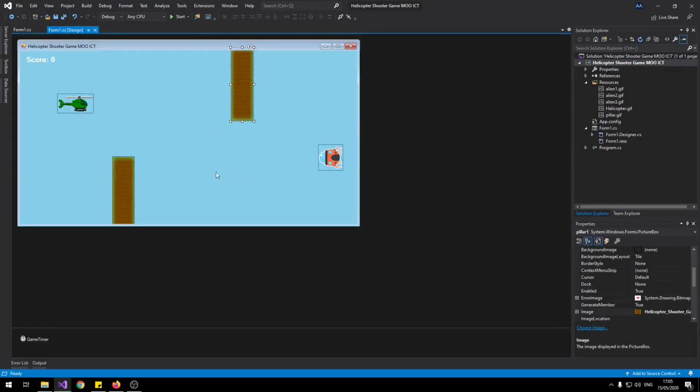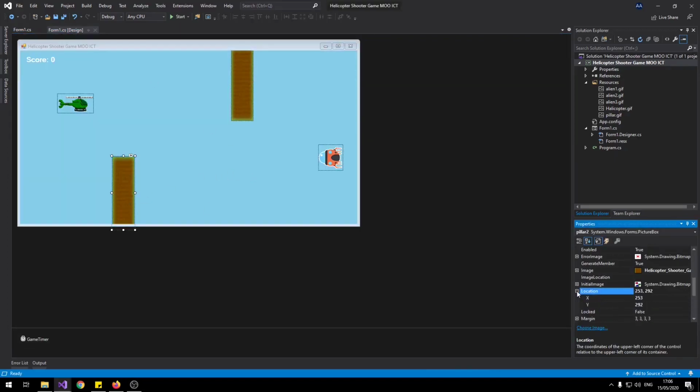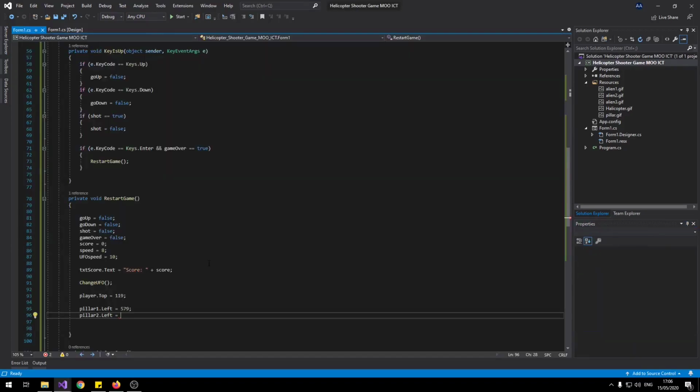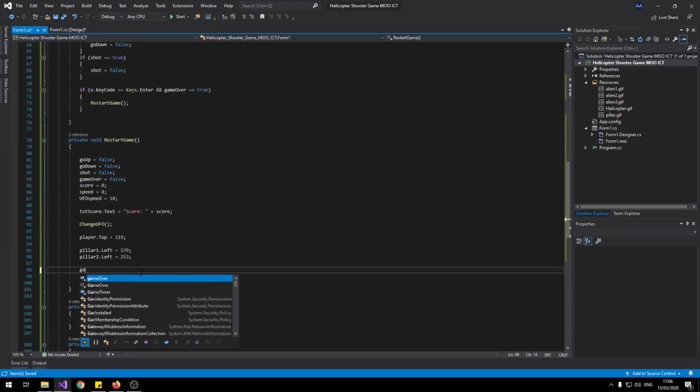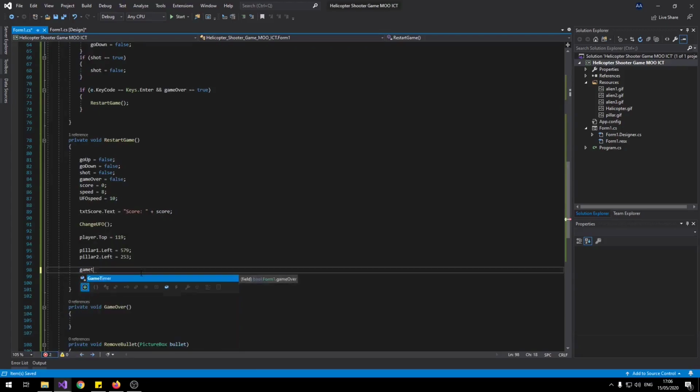So pillar 2. So pillar 2 location is going to be 253. Okay, and right after that we just need to start the game timer. So the game timer just needs to start. So that would pretty much do for the restart function.